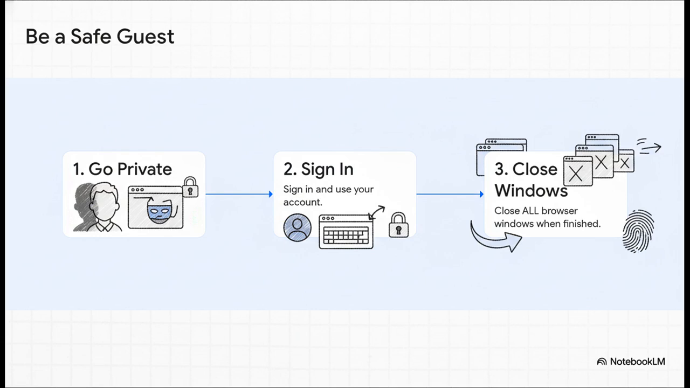First, always open a private or guest mode window. Second, sign in and do what you need to do. And then, and this is the most crucial step of all, when you're finished, close all the browser windows, not just the one tab, all of them. That's how you make sure you're really and truly logged out.